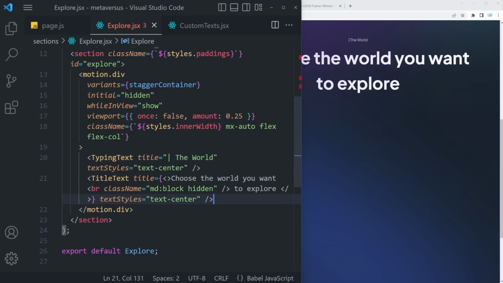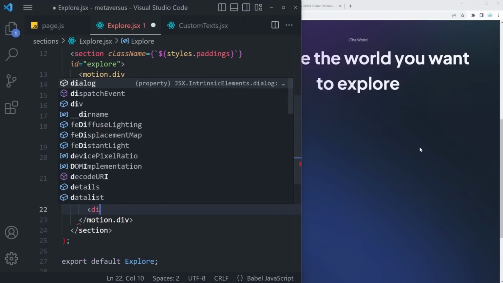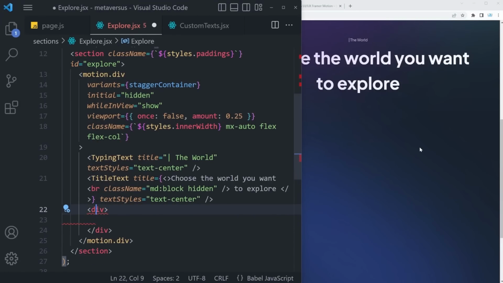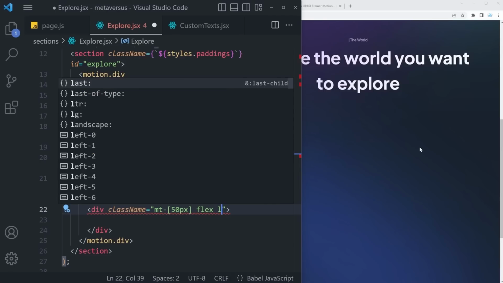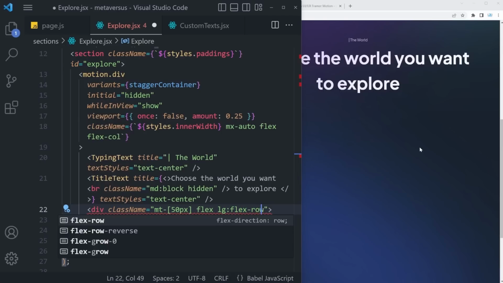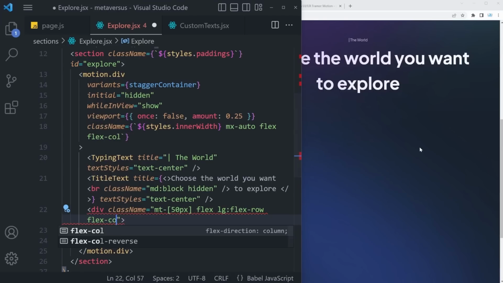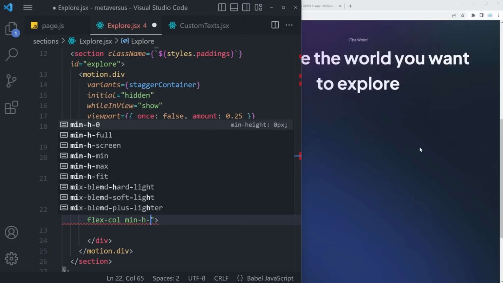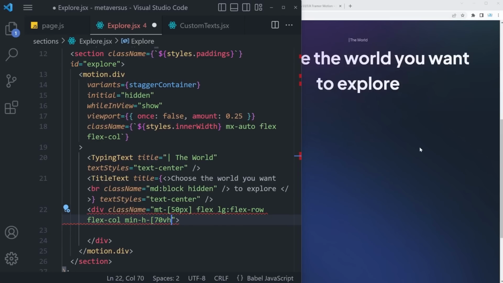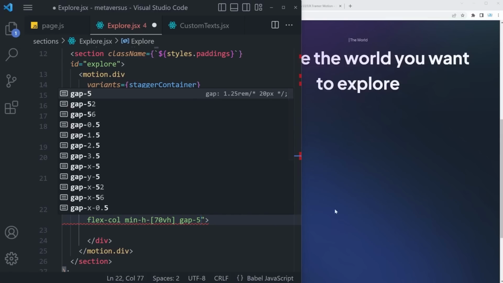So below the title text, we can create a div. That div is going to have a class name equal to mt-50 pixels to divide it a bit from the top. It's going to be flex. On large devices, we want to make it into a flex row and usually flex column. We want to give it a minimum height, so min-h- of 70 vh, 70 view height, and then we want to give it a gap of 5.